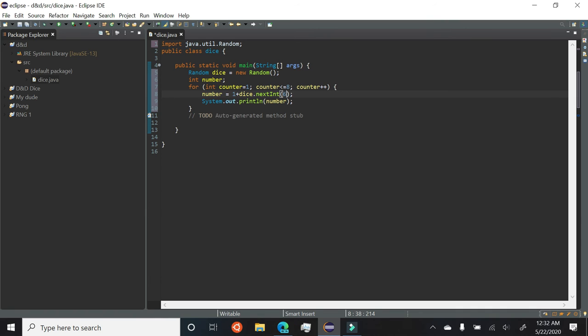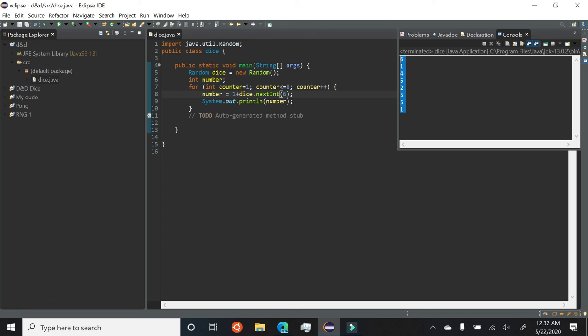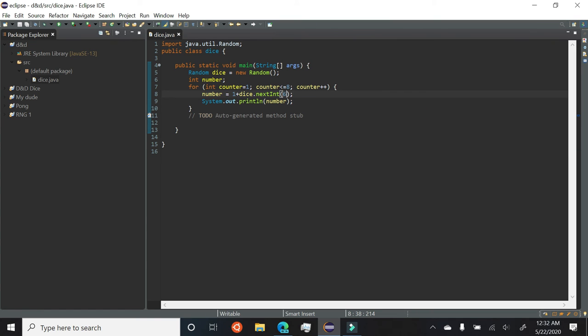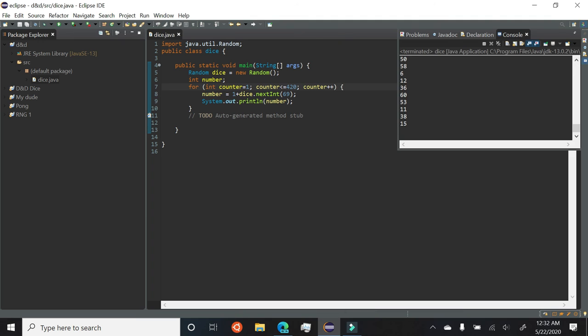Now, if you're using Eclipse, the shortcut for running is Control F11, but if you're not used to it, you can just run it normally like that, and see it gives us numbers all the way from 1 to 6. And if we want to change this to something nice and something extra nice, we can run it again, and it gives us 420 possibilities of 1 through 69. There you go.